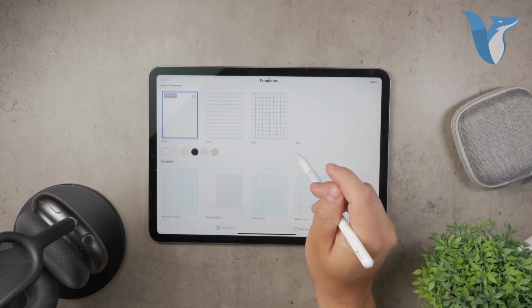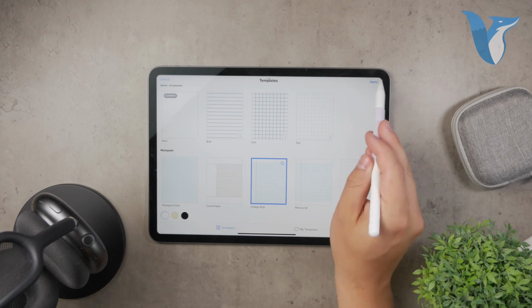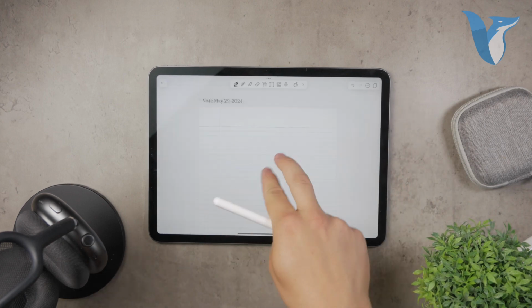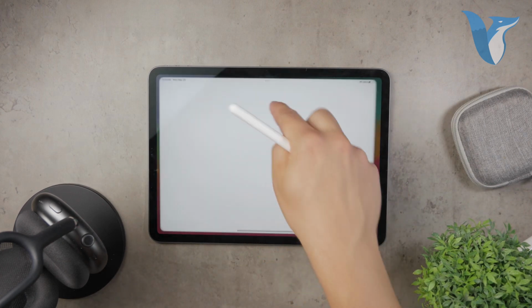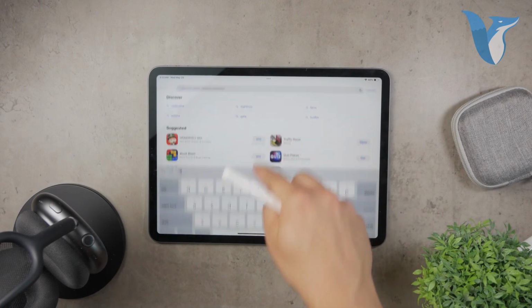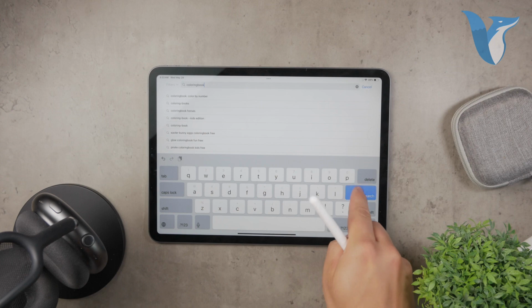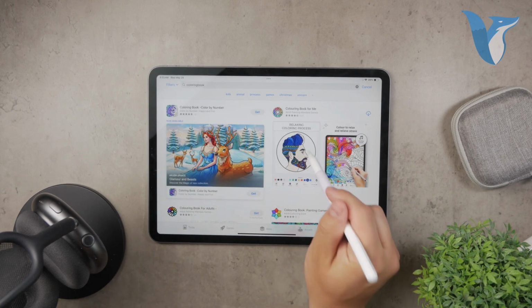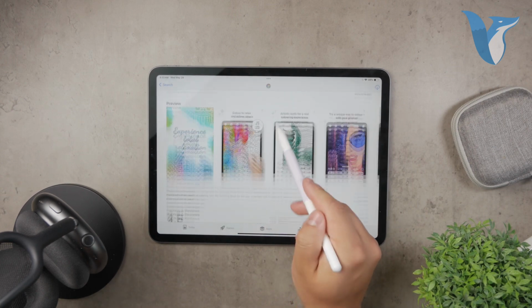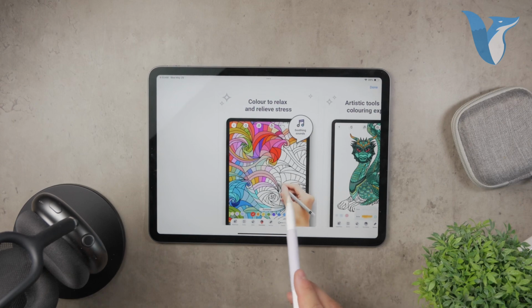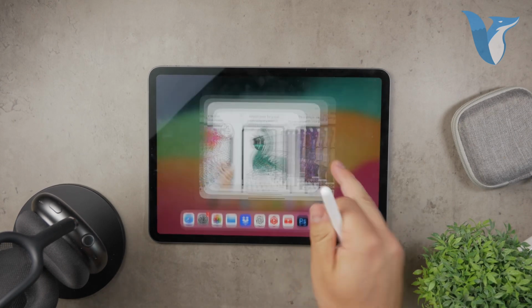There are plenty of games and apps, like coloring books, that utilize the pencil perfectly. While it's not a necessity if you're not an artist or someone who takes notes every day, it's definitely a nice-to-have accessory that adds an extra layer of functionality and enjoyment to your iPad experience.